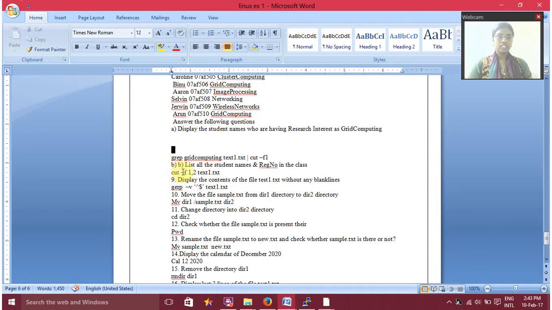For that we are creating the cut -c1-2 text1.txt, where this is a file name, and displaying the content of this file text1 without any blanks; for that we use the grep command on the blank lines. For moving the file sample.txt from directory 1 to directory 2, we show the move command for directory 1 sample.txt into directory 2, and changing the directory to directory 2 is done with cd dir2. Checking whether the file name is present there or not is done with the command pwd.